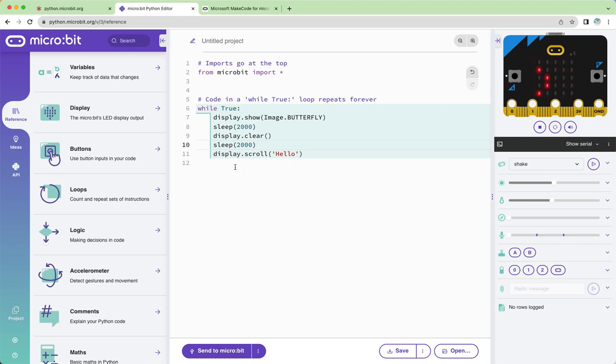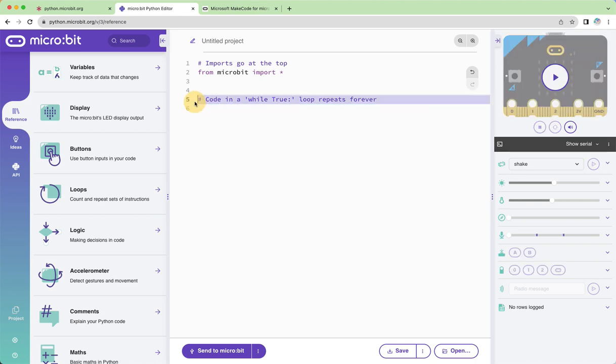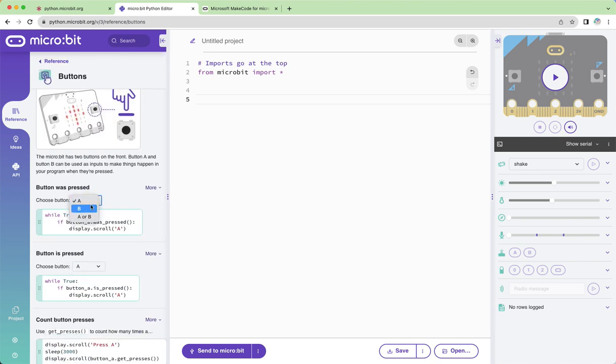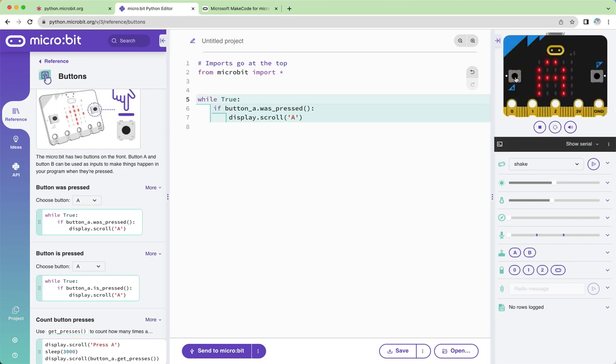So what I quite often like to do when I'm playing around with this is always delete everything, including the while true, which probably means we should get rid of this comment as well. Never get rid of this import micro bit. We'll go to the buttons, and here we can choose which buttons to press. And if I go in and press the button A, it brings in another while true loop. So maybe we should have left that comment in there. And when I press A, it just says A.